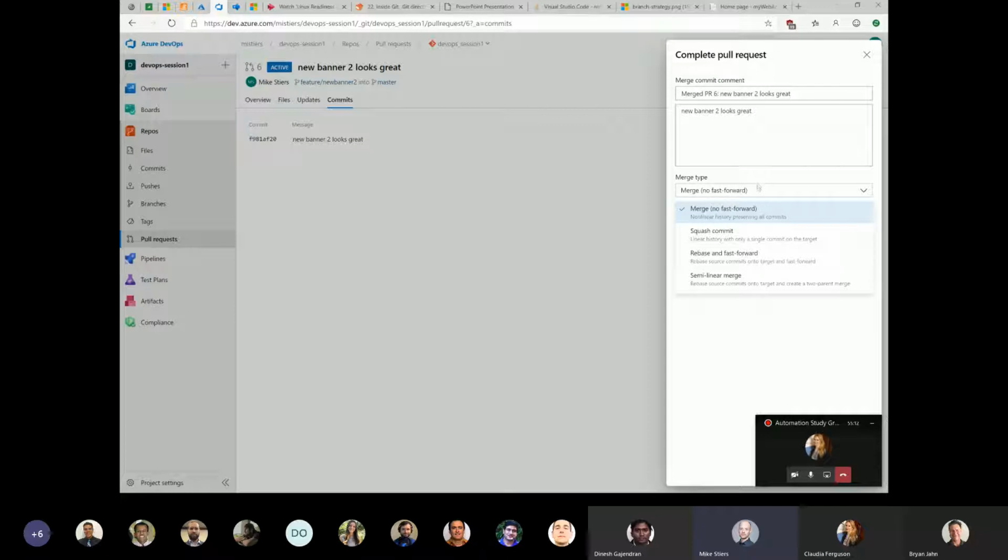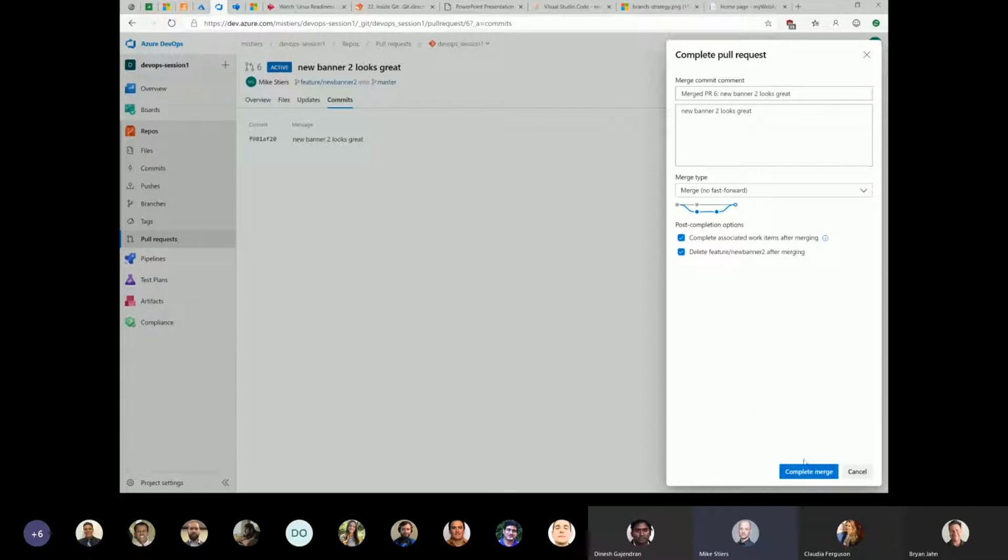The difference between that and squash commit is merge, no fast forward is going to keep, imagine I had a dozen commit changes here. If I squashed, it would remove all of those commit statements and just put that one pull request comment into the master branch. So we're going to keep all those comments because that's super valuable. And we're going to complete the merge and delete the banner branch.